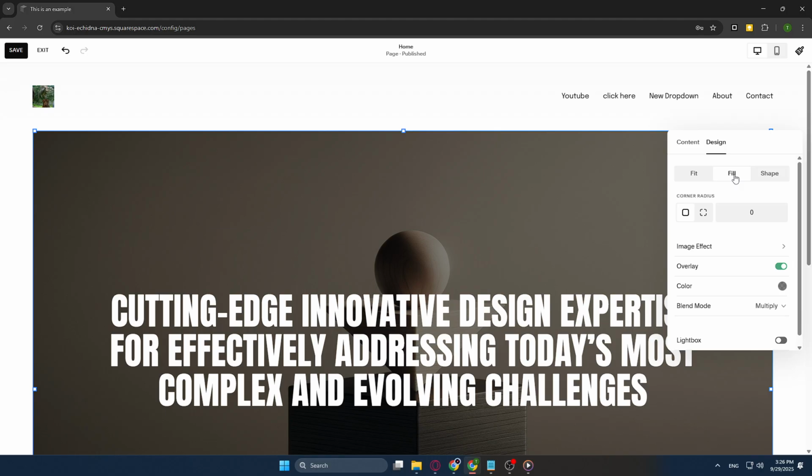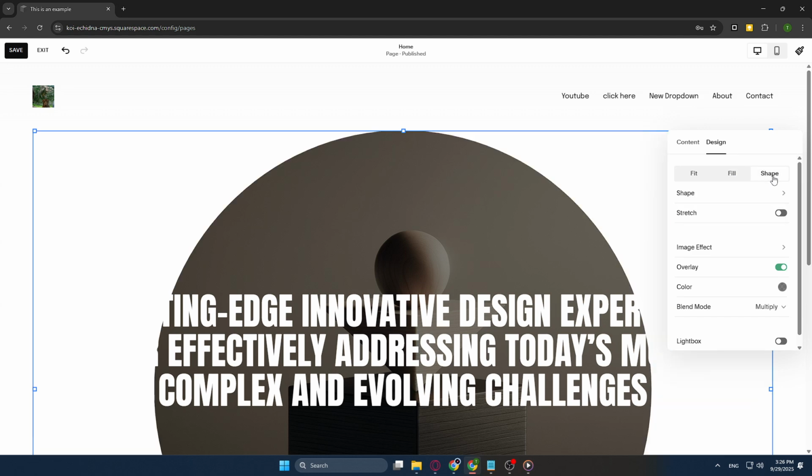Now, if you've got a more creative vision in mind, the Shape feature can be your go-to tool. This allows you to mold the image into specific shapes, adding a unique flair to your presentation. Play around with these options to see how each adjustment alters the overall aesthetic, and select the one that best serves your website's theme and message.